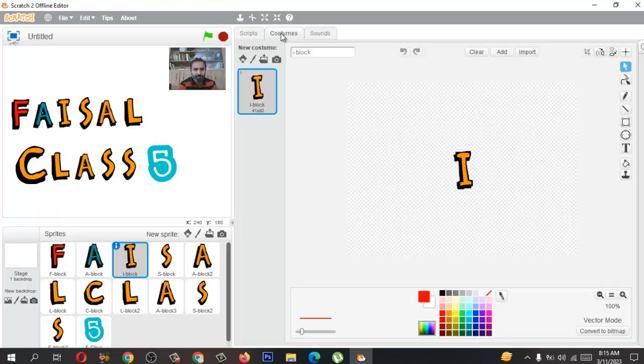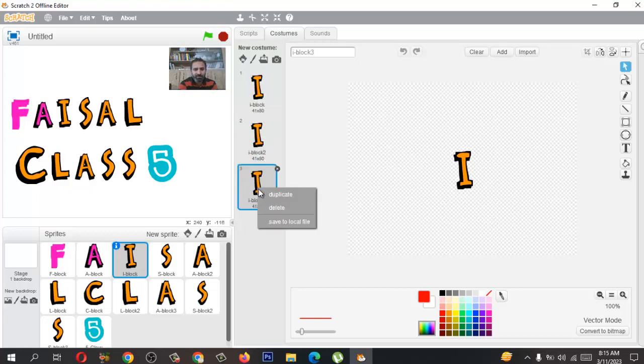Costume. Let me create this duplicate. I'm going to animate only this I, letter I. The rest of you need to do it on your own. It's your challenge. I'm giving you this task. If you face any difficulty, let me know. You can write in the comment box.